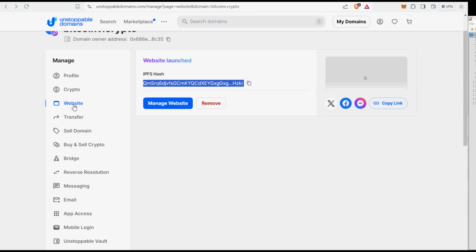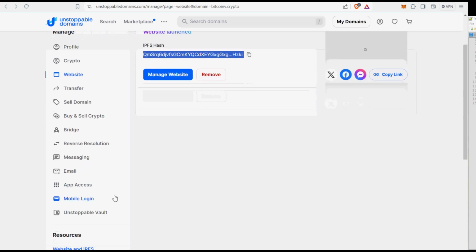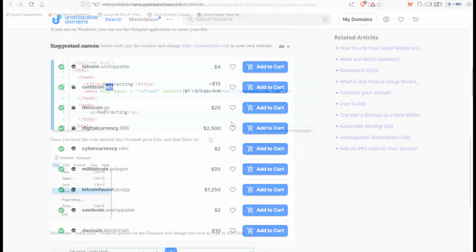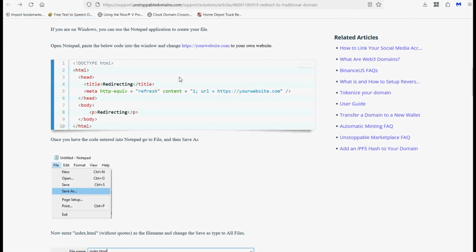To start, click Manage next to your domain from the My Domains page. Now click Website, then click Remove if you already have an IPFS hash. Mine did not have an IPFS hash because I did not create one yet. You will need to sign a transaction with your wallet and wait for the transaction to go through.